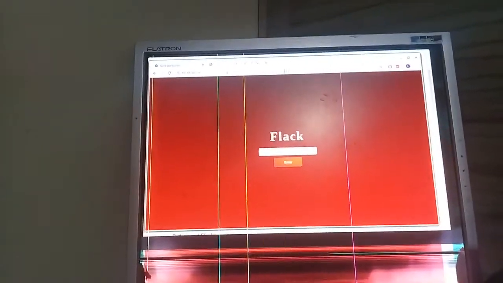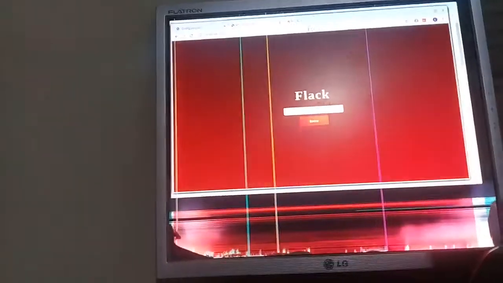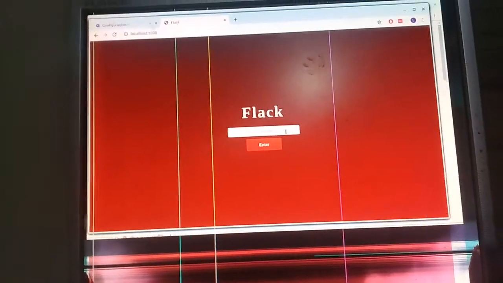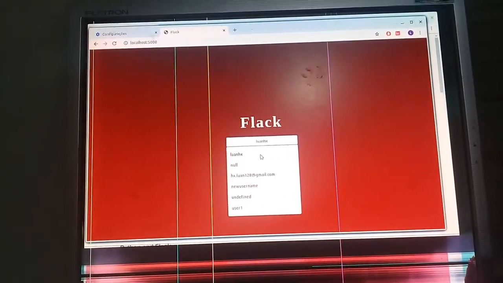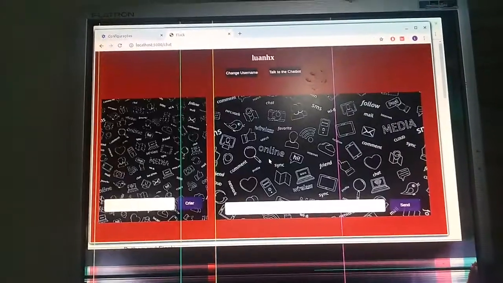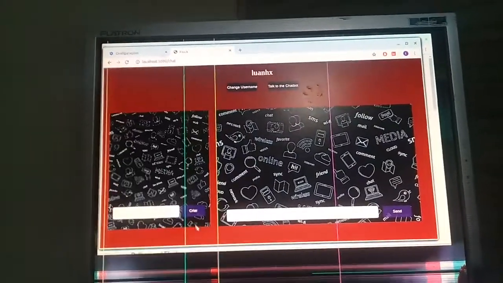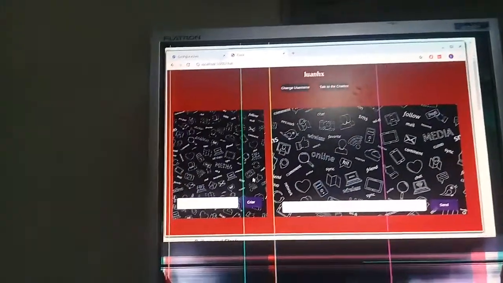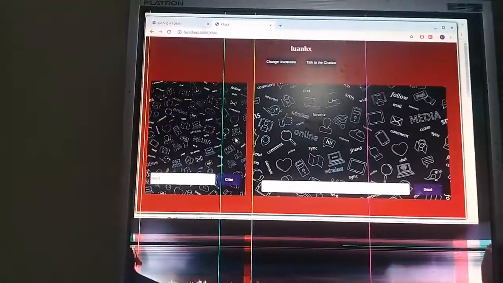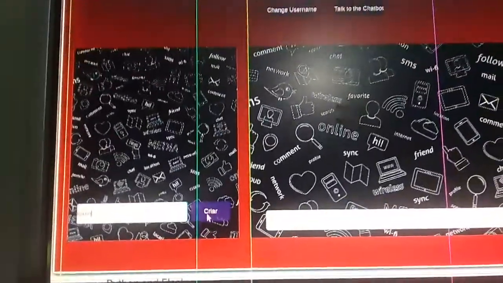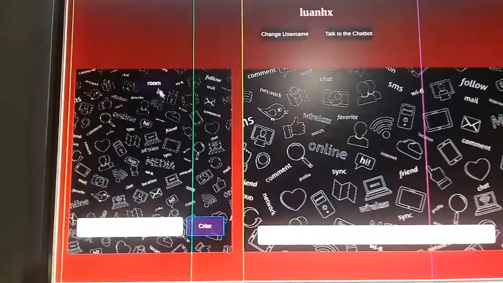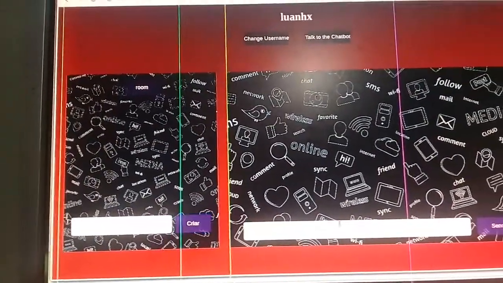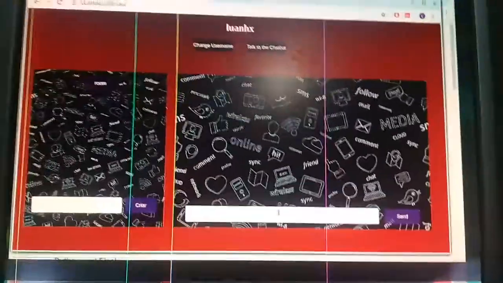So let's access it. As you can see, that's the front page. Let's choose a username, and now we're in. Here we can create our rooms. Let's create a room. It's created there. Now we can send messages on it.